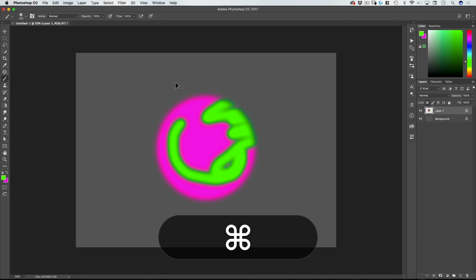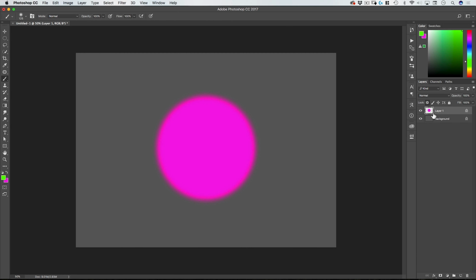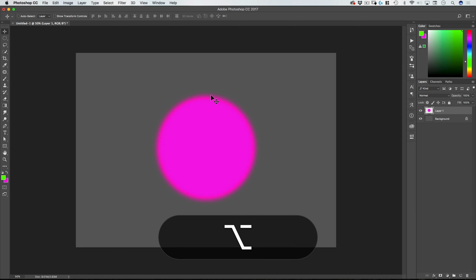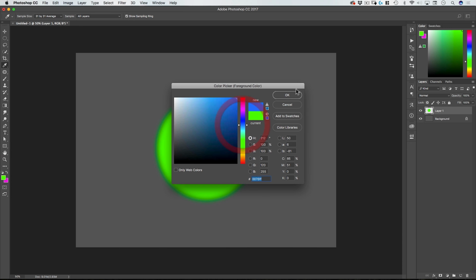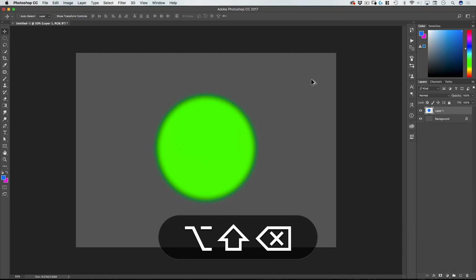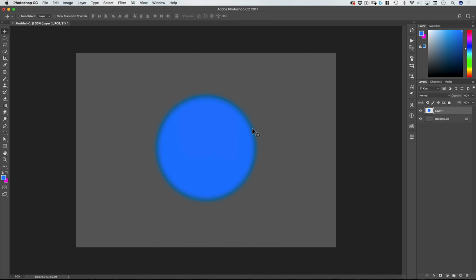Let's do Command Z and then Command Option Z to go back again. So let's turn that lock off. Option delete is going to fill it. Shift option delete is going to fill it, but it's going to take into account the transparency of the layer. Okay, so let's do that one more time. Shift option delete, and that also works with command delete, so let's turn it pink.